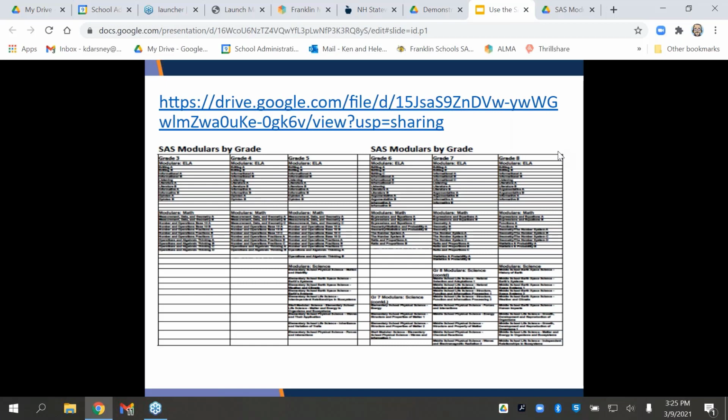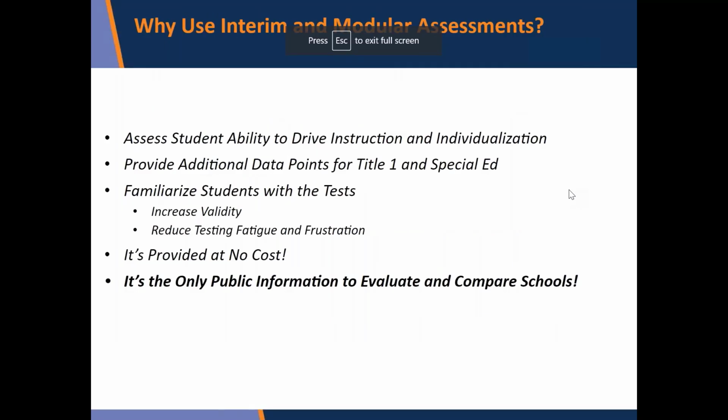So what we did as a staff is we all got together and we created, see if that's the next slide. Okay. So why are we using interim and modular assessments? And this is taking less time than I thought, so I hope you have a lot of questions at the end, but hopefully this will be helpful.